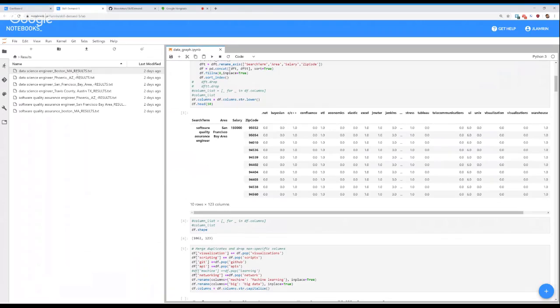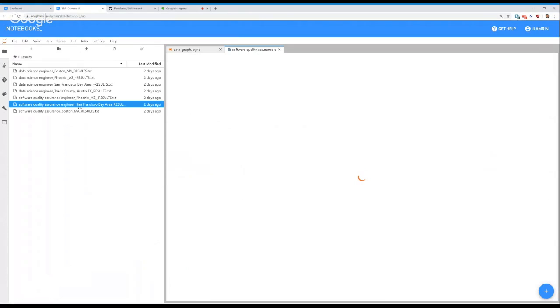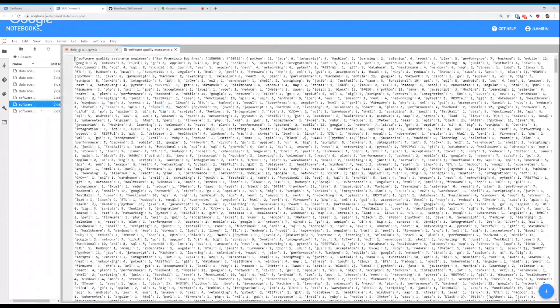So Bruce runs his extract for different job titles. Here you can see he ran about 7 extracts for software quality assurance engineer and data science engineer in different geos. So software quality assurance engineer in San Francisco, in Phoenix, in Boston, and data science in 4 different geos. Once that is done, this is how the output looks. It is a nested dictionary. It starts with the title that we are searching for, the geo, the location, the salary, and then the zip code.